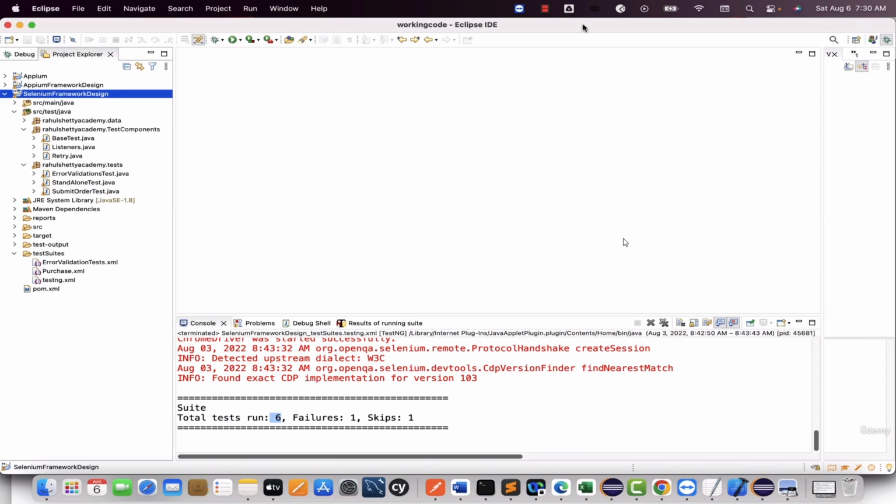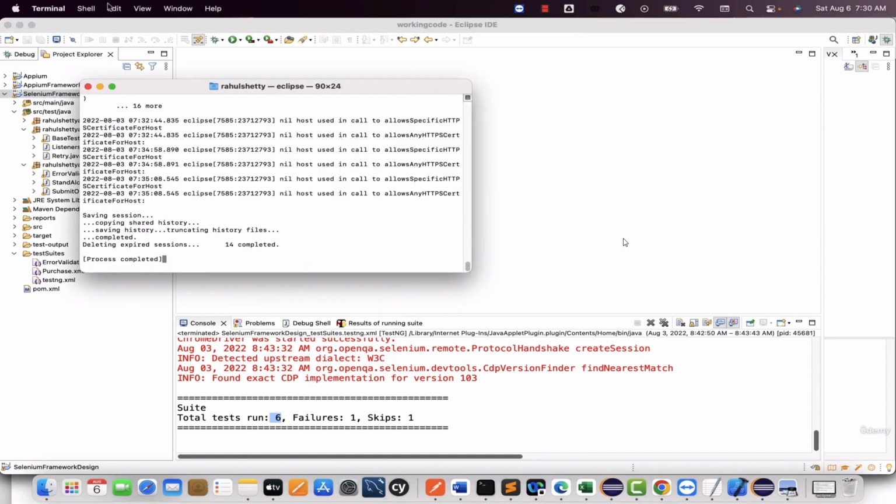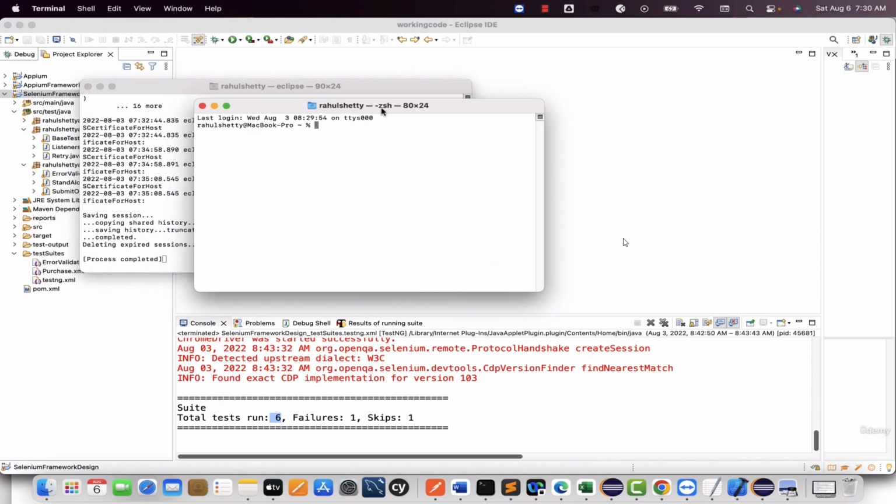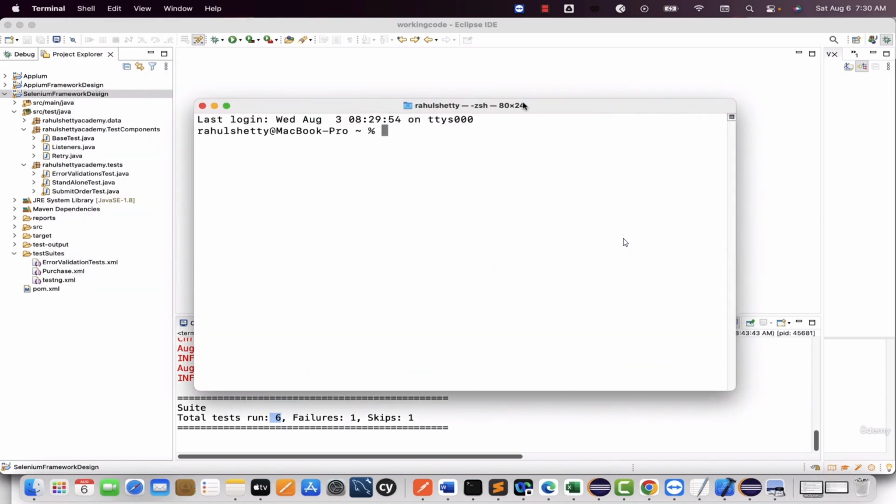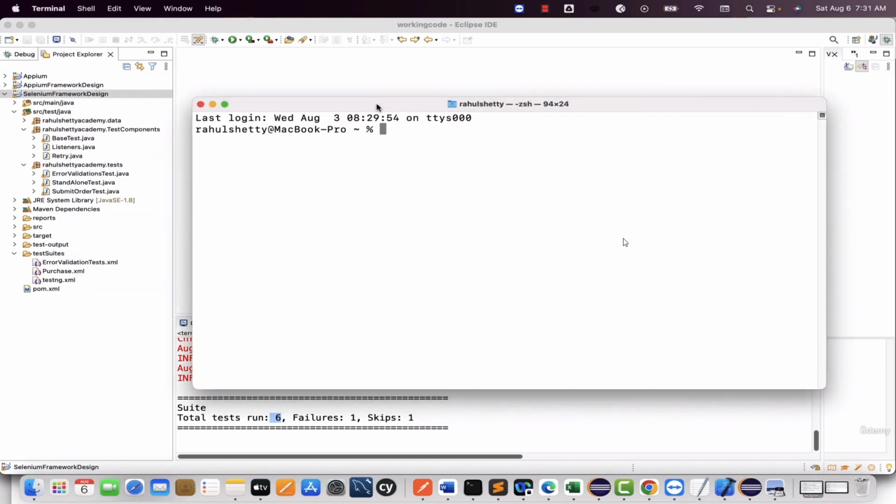Now, if you want to run tests from the terminal, let me open the terminal. If it is Windows, it's the command prompt. On Mac, we call it the terminal. But the commands are the same. No matter whether you work on Windows or Mac, the commands will never change. So the same code applies here as well.